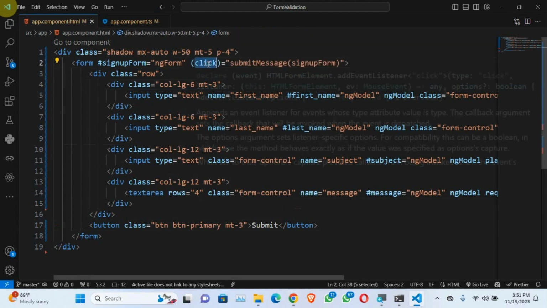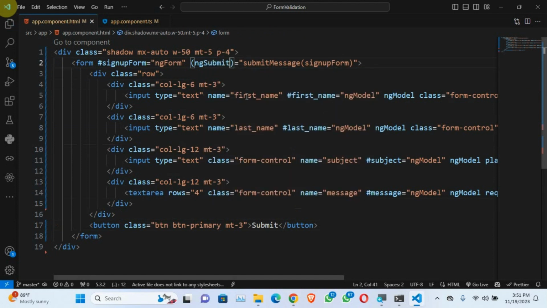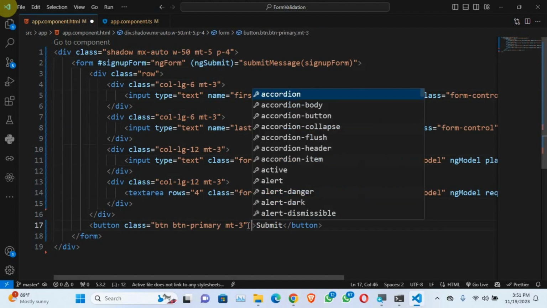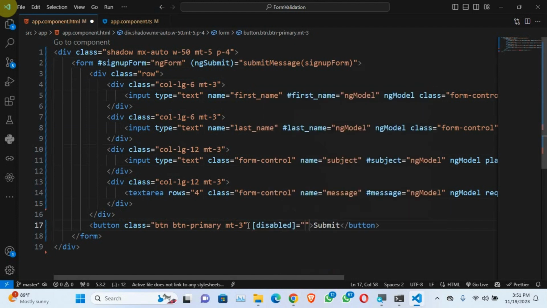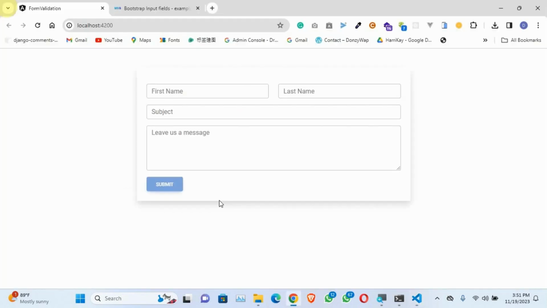Okay, so you can change here to ngSubmit instead of using the click. All right. So the first thing I'm going to do here is to disable the button if the form is not valid. So to do that, I'm just going to use this property binding here. And then all the HTML fields already have the disabled attributes. Since disabled is a property, you are going to use a square bracket for that. All right, so if the output is true, then it's going to disable the button.